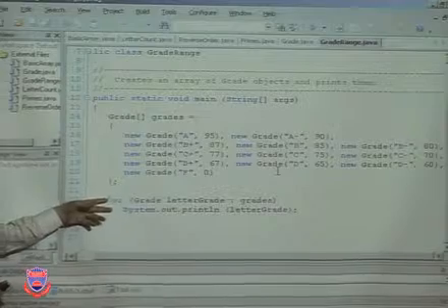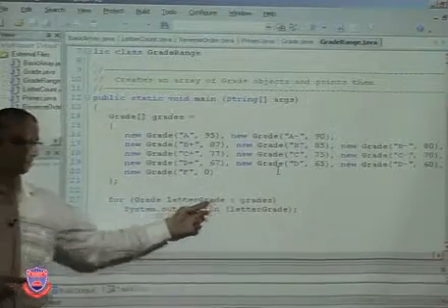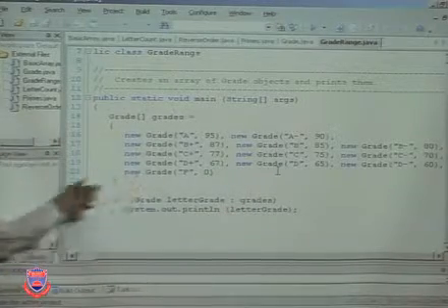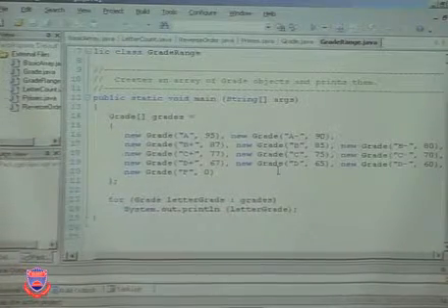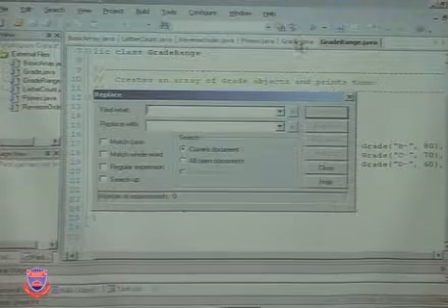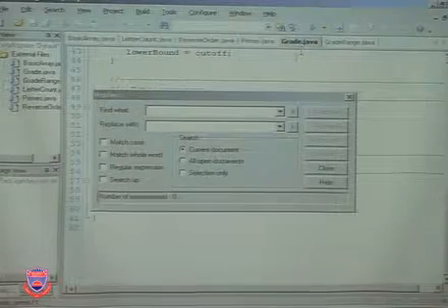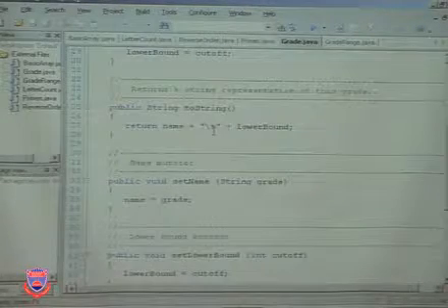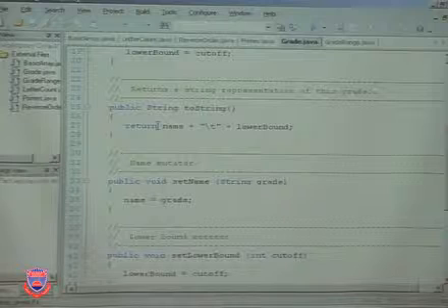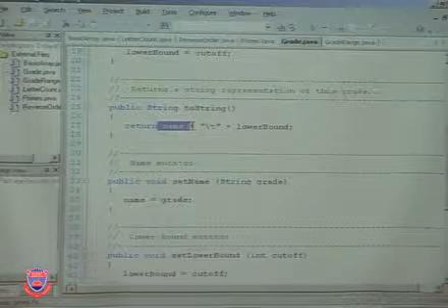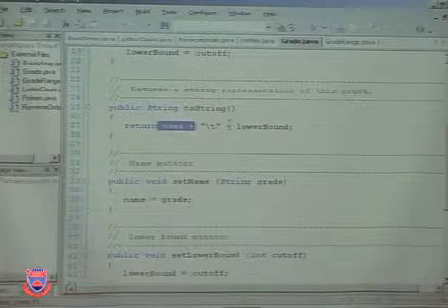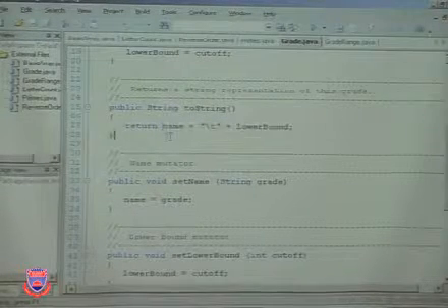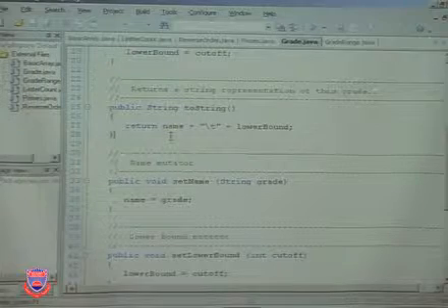And in the last part, it just prints with a for each loop over the array. It prints the individual letter grade on the screen using the toString method of the grade. So it's going to be calling grade.java's toString method, which will print the name of the grade, and then with a tab, after the tab, it will have the lower bound associated with that grade. Okay.